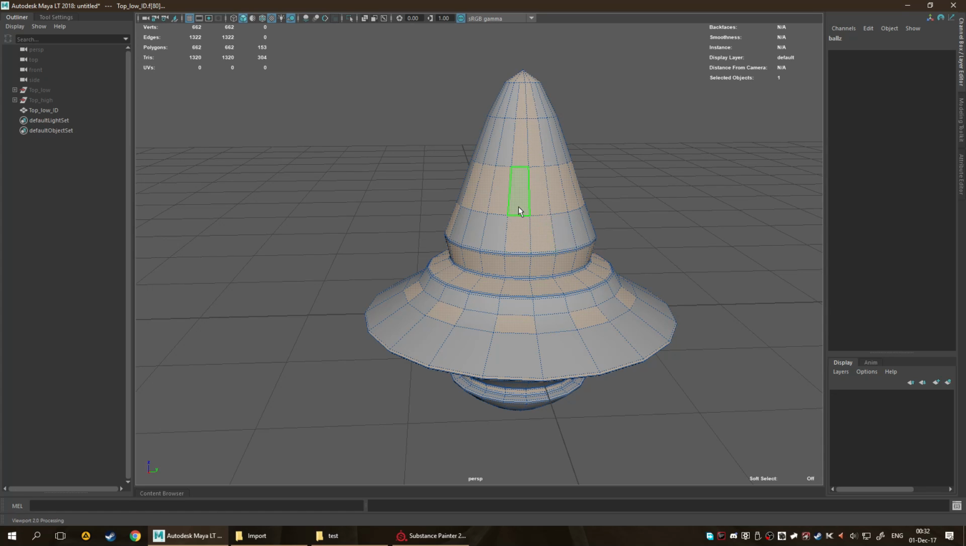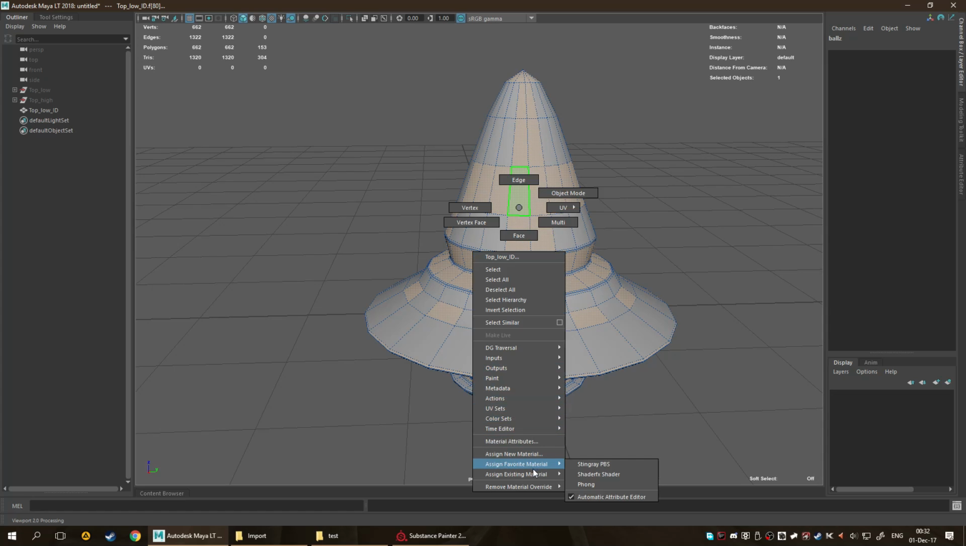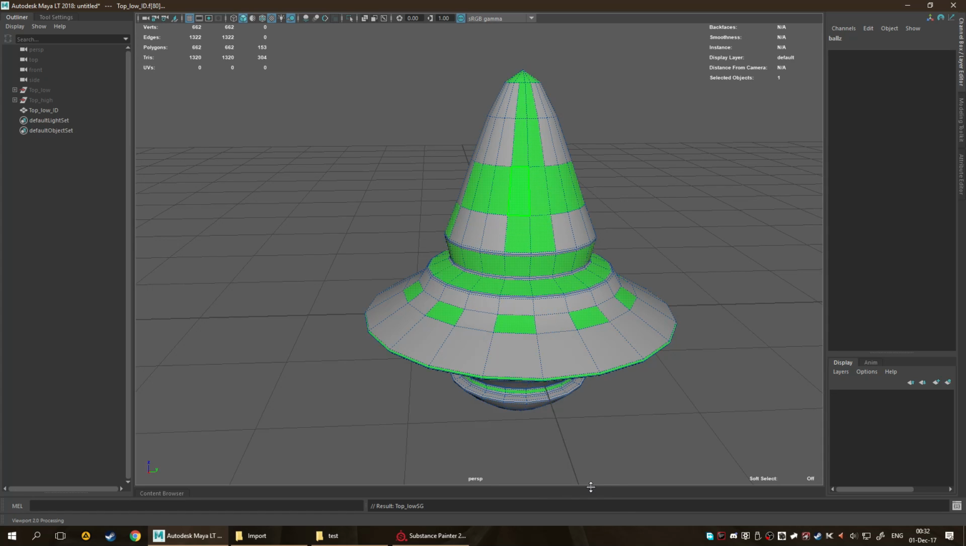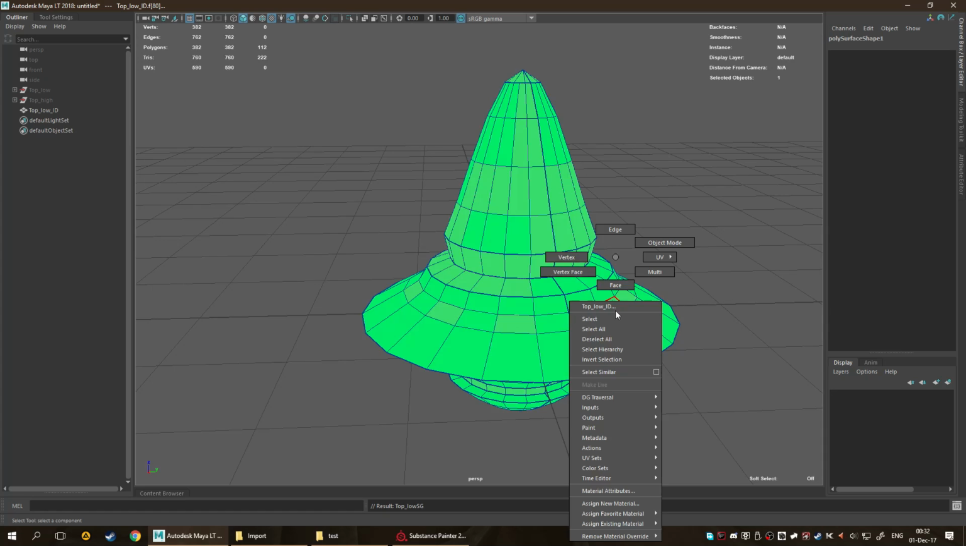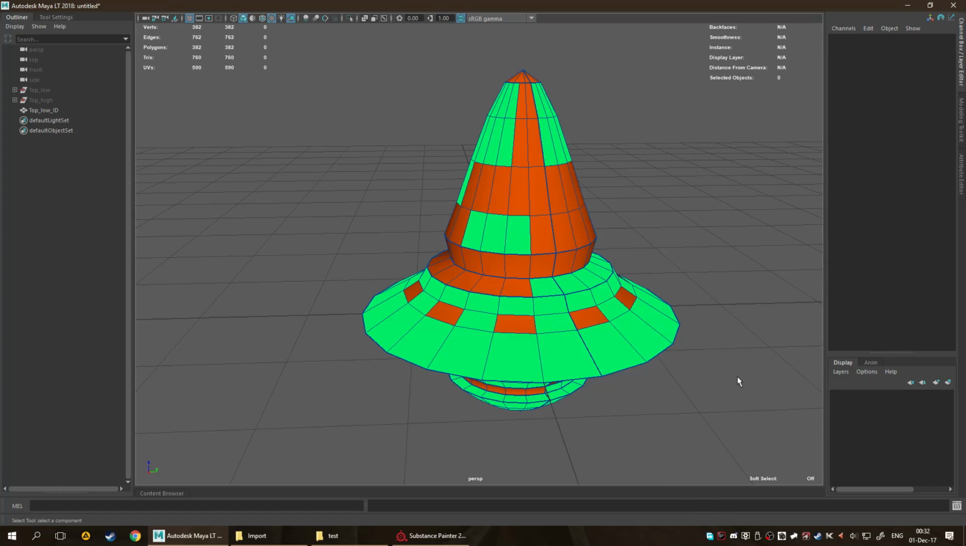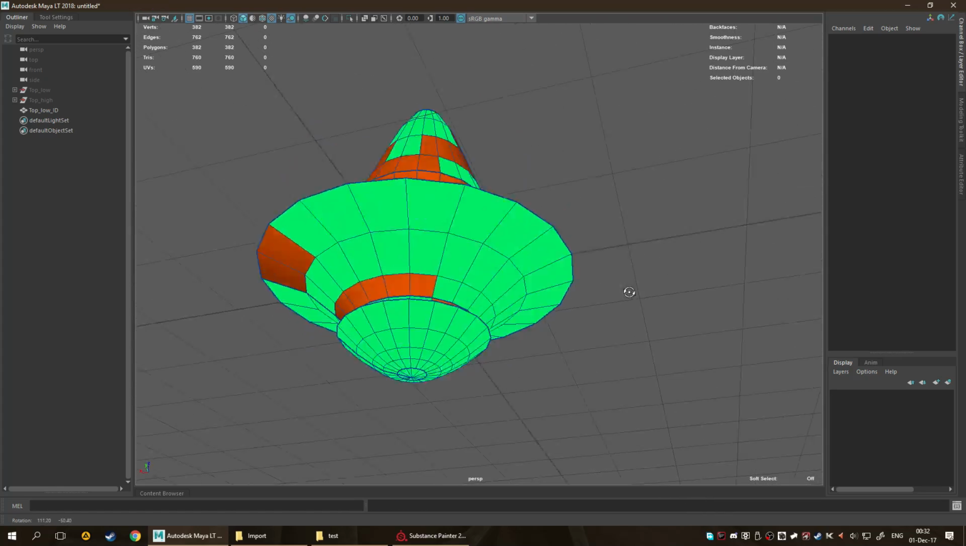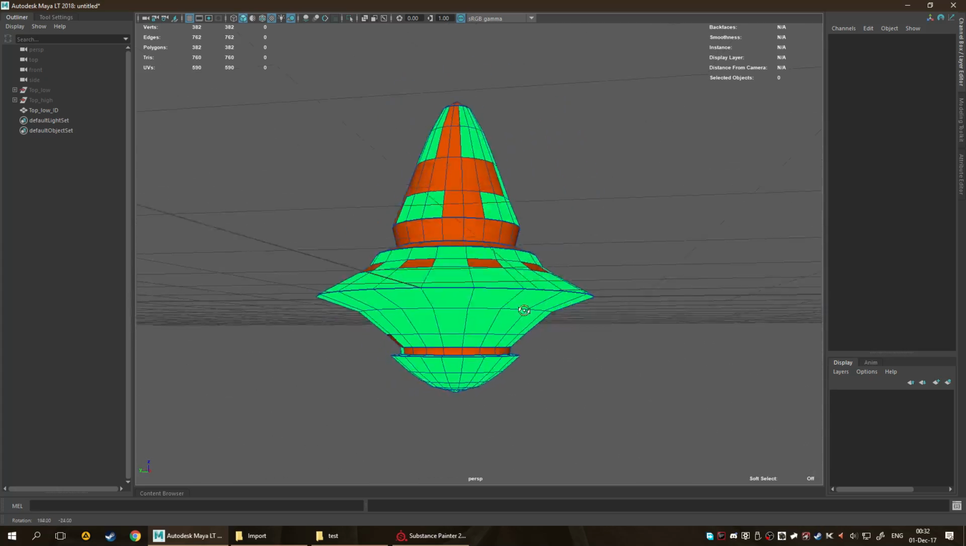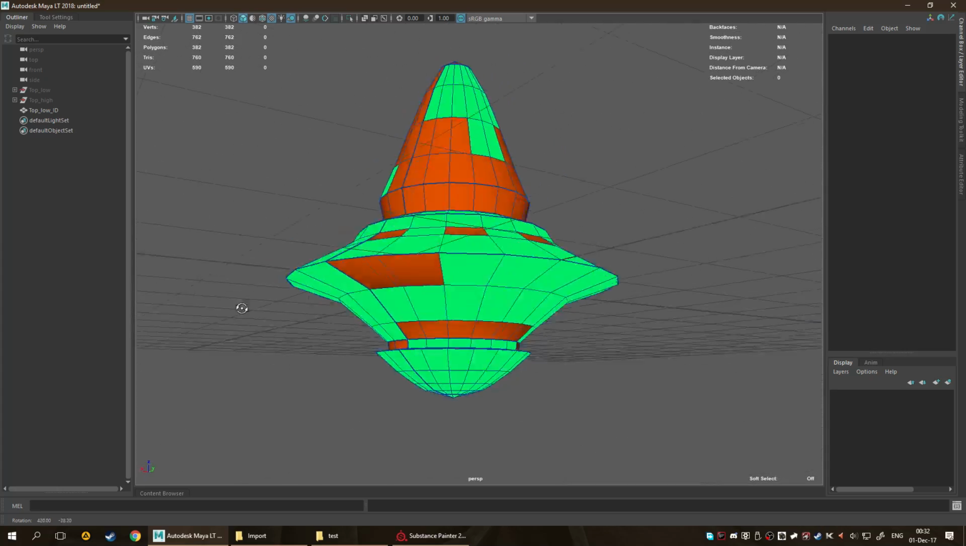So what do I need to do? Well, I've already created a couple of materials before, so I'm going to assign an existing material, and this will be my details material, and that's obviously green. I'm going to invert my selection, and I'm going to assign my body, which should be red. Okay, I inverted my selection, but I kind of screwed it up.